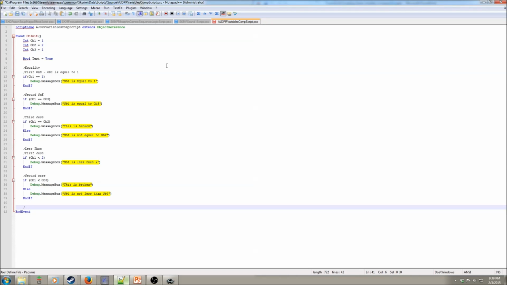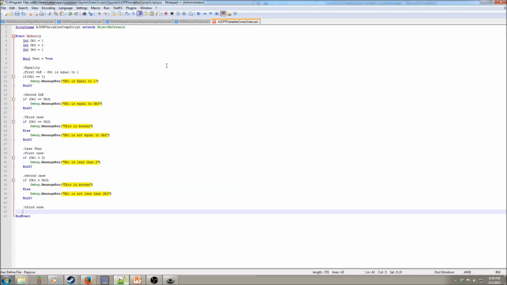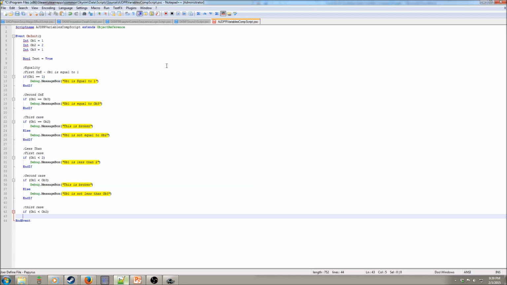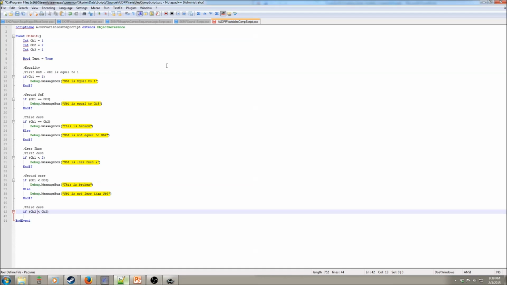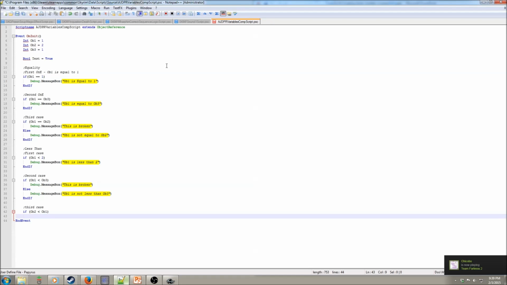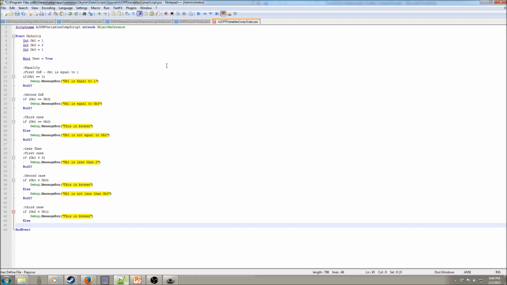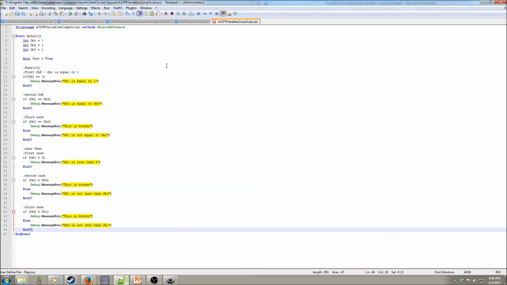And let's do third case before moving on to just a quick example with less than or equal to. If ob1 is less than ob2, oh, let's switch that around, ob2, ob1. And this is broken, else, because there's only two things here. Ob2 is not less than ob1. Okay.